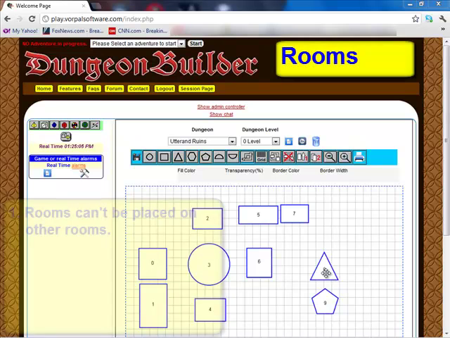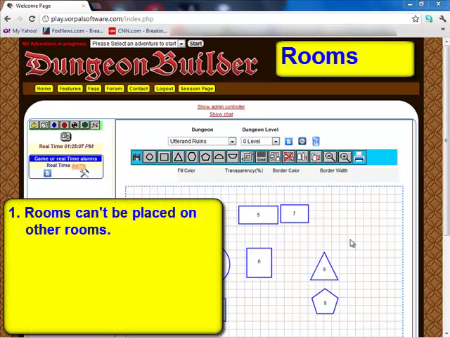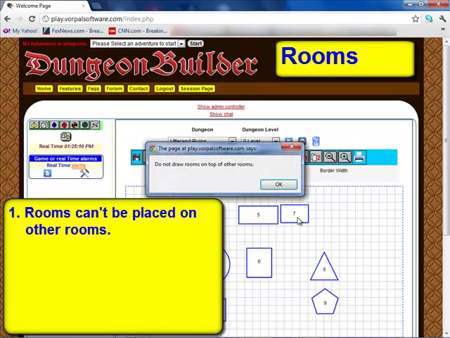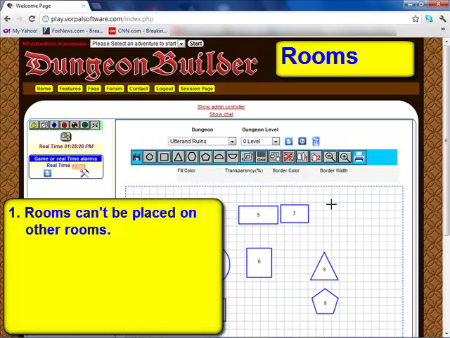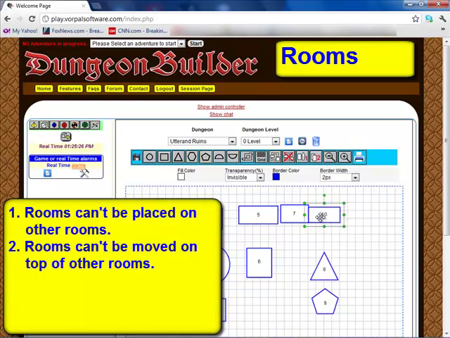First, rooms can't be drawn on top of one another. For example, let me try to take this rectangular room and put it on top of this rectangular room, and I get an error message. So DungeonBuilder will prevent you from putting a room on top of another room. You have to put it out in the blank space. The same is true if you try to move rooms on top of another room. Once again, you get an error message and the room is attached to your cursor until you place it someplace where there's no other room.